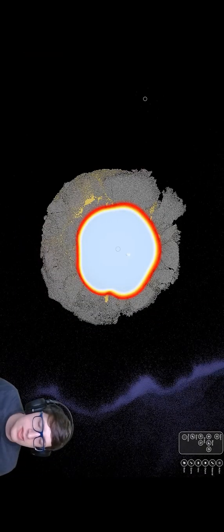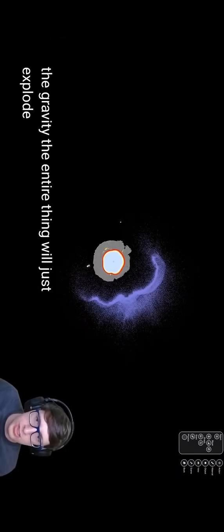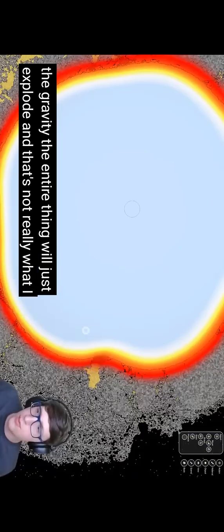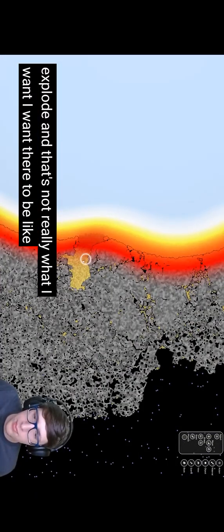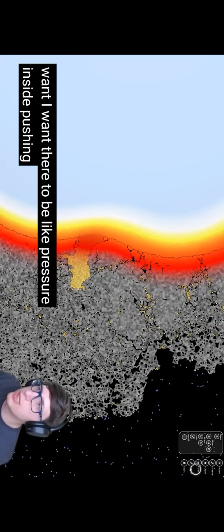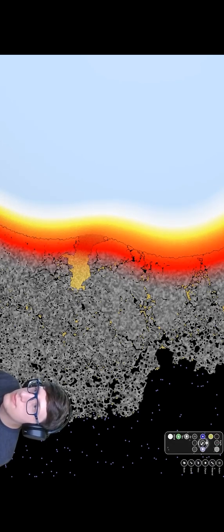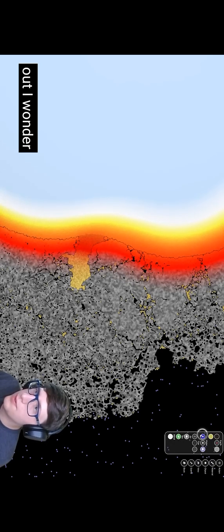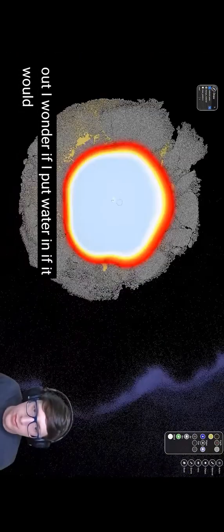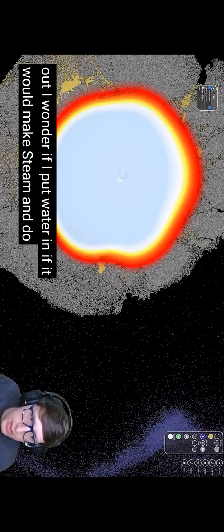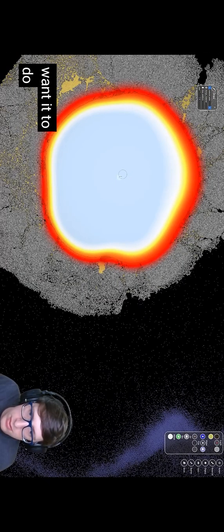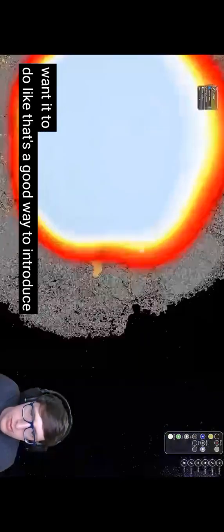So the issue is if I invert the gravity, the entire thing will just explode, and that's not really what I want. I want there to be pressure inside pushing it out. I wonder if I put water in, if it would make steam and do kind of what I want it to do. That's a good way to introduce pressure.